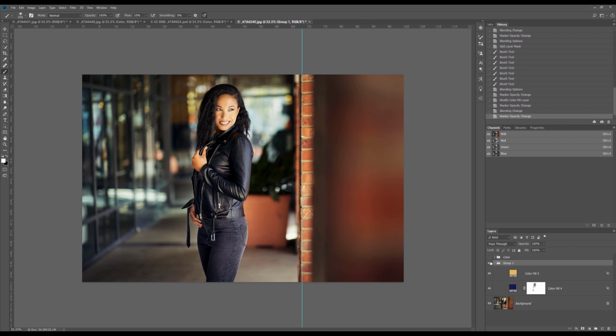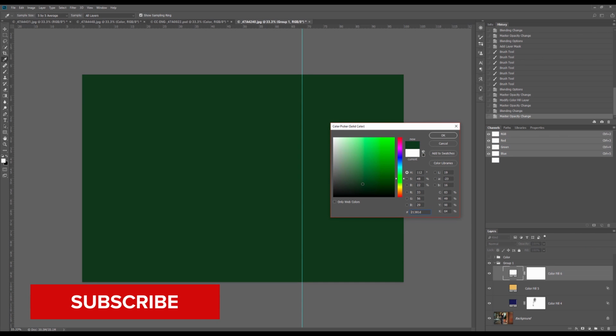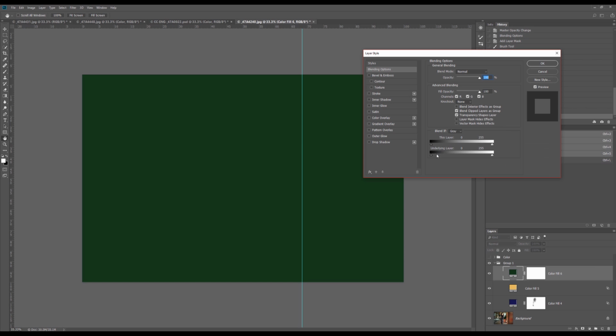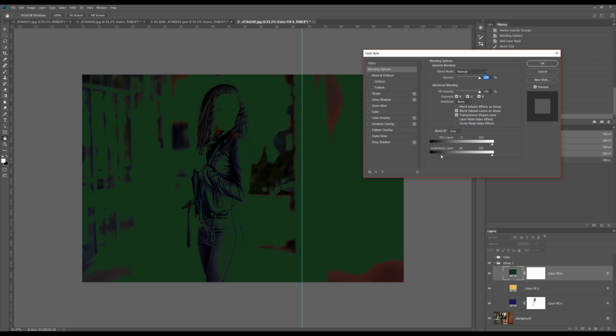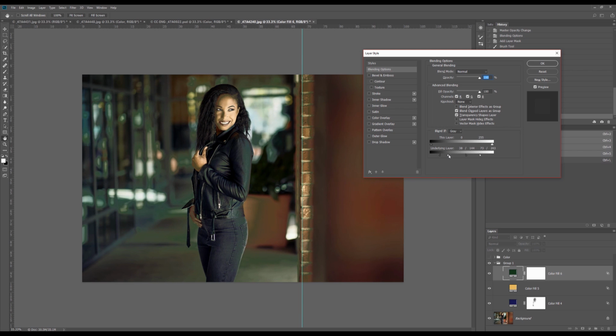Okay, so now we went from this to this, and you're not really limited to 2 colors. You can create another solid color, and let's say you want some kind of really deep green. Let's say we do deep green, and for this one we want to protect the shadows and blend it, and then we're also going to bring down the highlight. So we want to apply it only to the midtones, really.